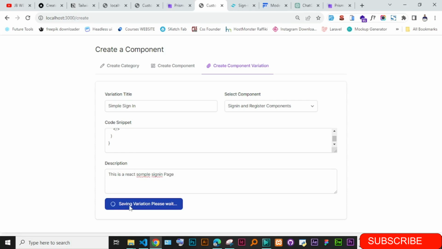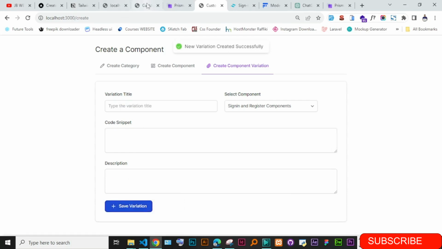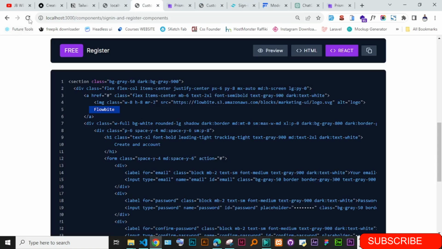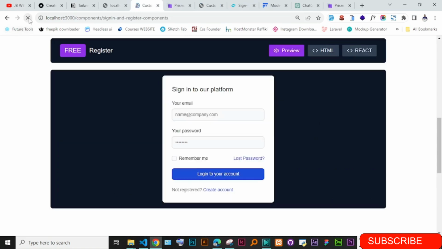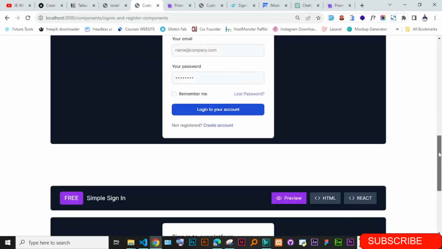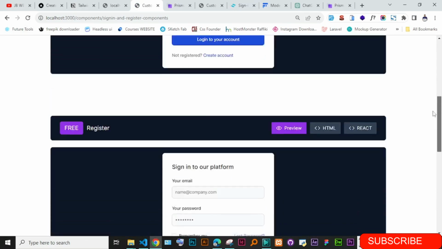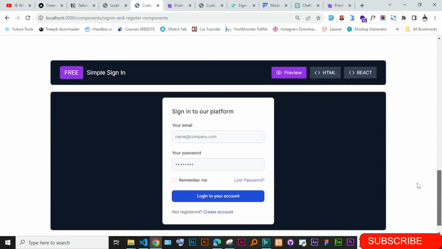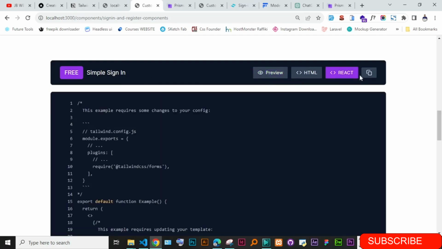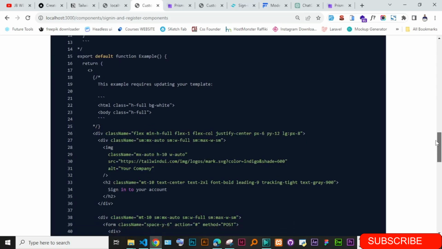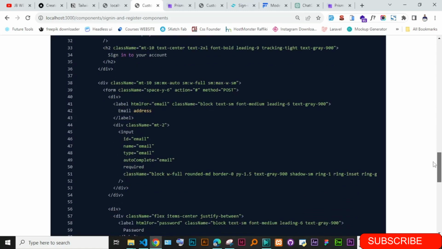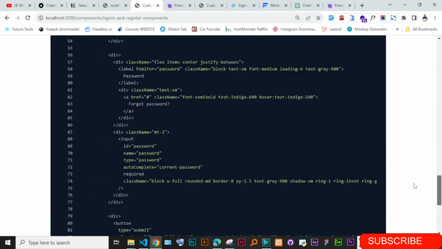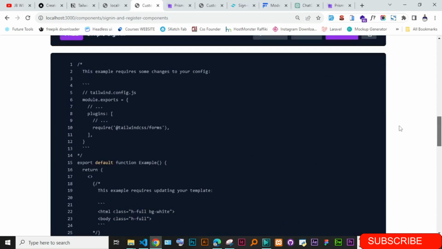Okay, so create the variation. Now let's go and reload here. We should have the third one. So now we have three of them, the three components. Okay, simple sign in and the React code. Okay, so we have the React code and nicely rendered, guys. Look at that. It is so much nicely rendered. Even the syntax highlighting nicely done.